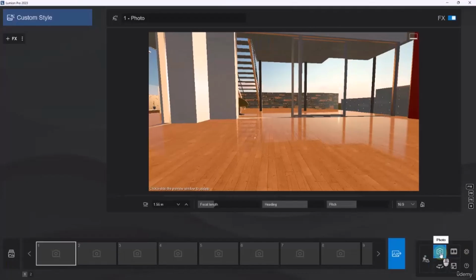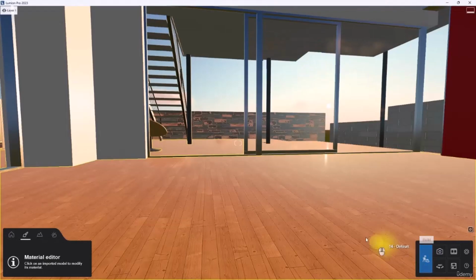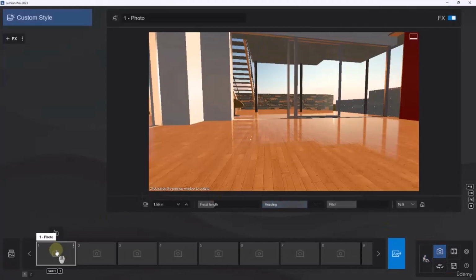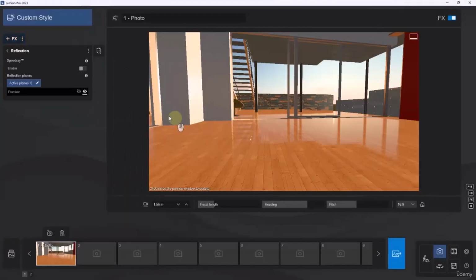So if you click on photo here, as you can see, the reflection is better. See, there's a difference really in reflection here and in photo. And when you click on this icon, store camera, you can take a picture from this, as you can see. Well, and if you go to this part, add effect, go to reflection here, yes.